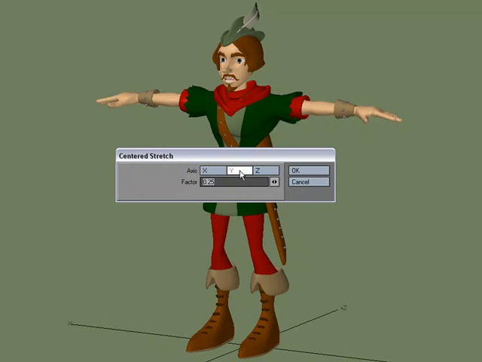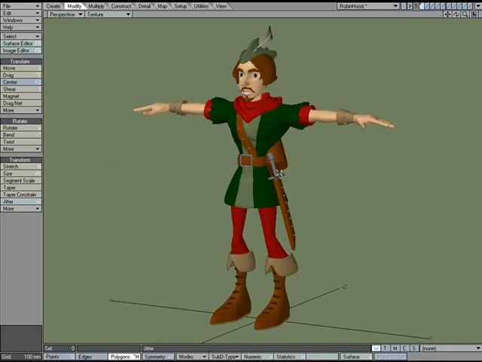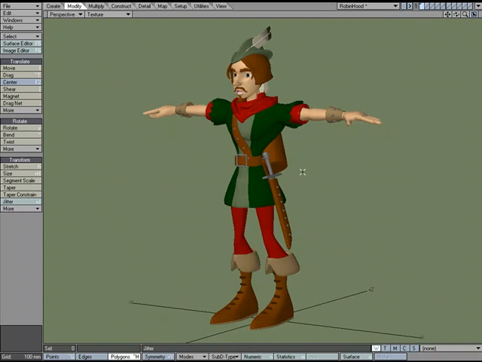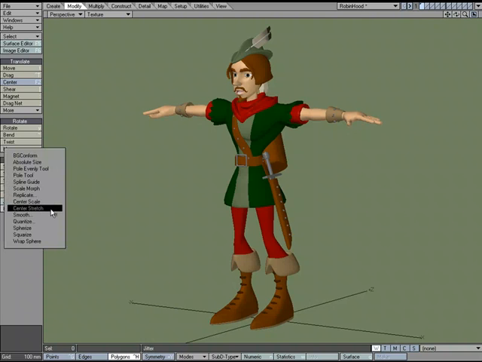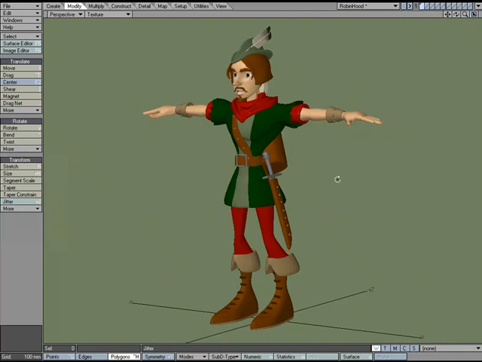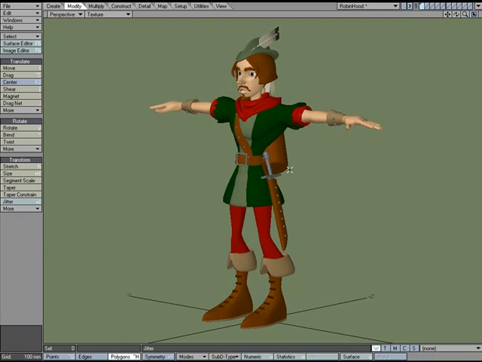Okay, now if it was based off of the origin, it would stretch him down. His feet would stay planted at 0 and he would be stretched down. But we're basing it off of the selection. So when I do a factor of 0.25, he squashes in the y, but based on the center point. Okay, so that's just a really quick look at modify, transform more, center scale, and center stretch. Both useful tools for scaling geometry based on the center of the selection.